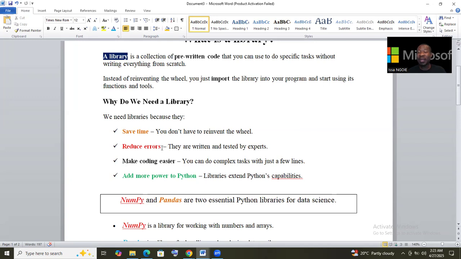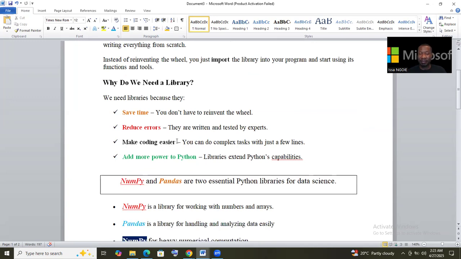Number two, by using a library, you can reduce errors, right? Because those code you are going to borrow, those programs you are going to take from someone else, have been tested, right? And a library will make your coding easy, right? And the last one, you can add more power to your program. So there is saving time, reducing errors, making coding easy, and adding more power to your program, right?